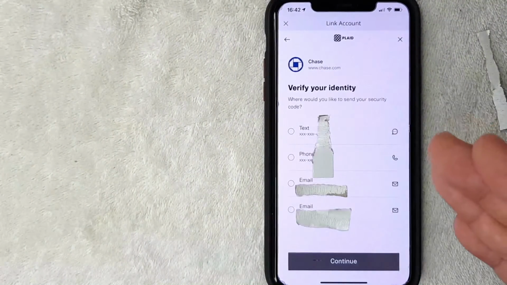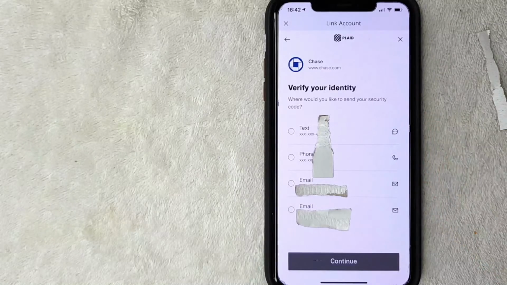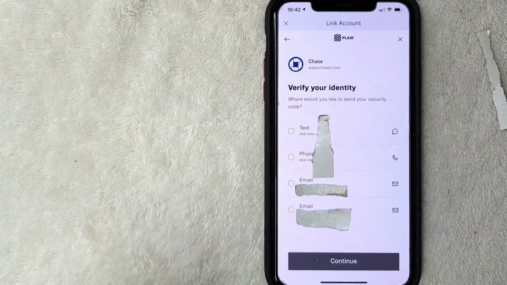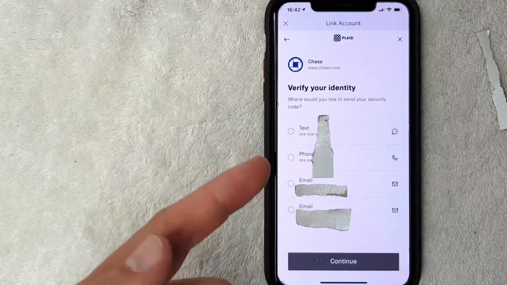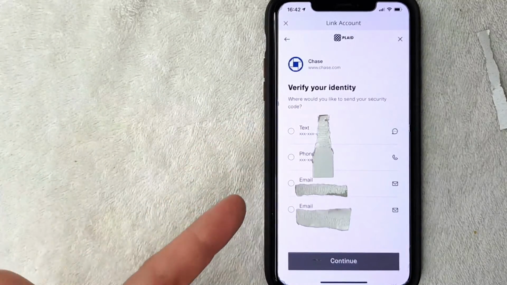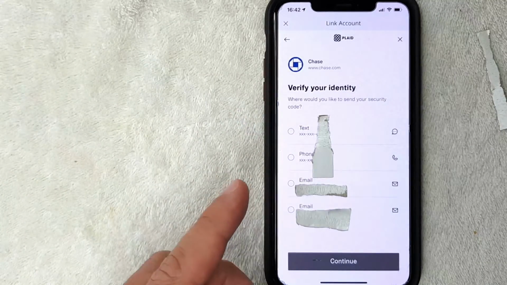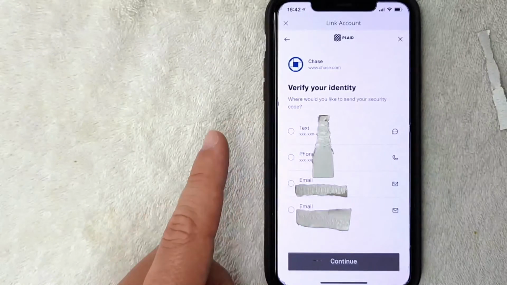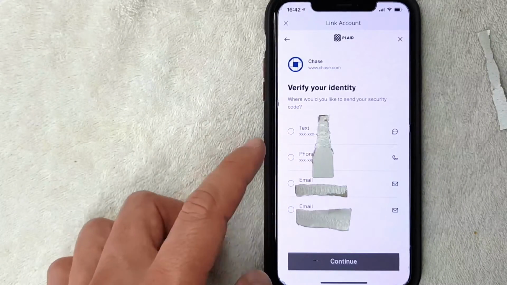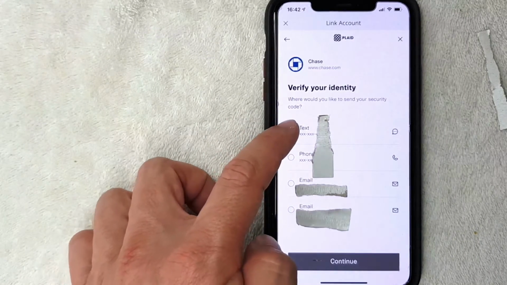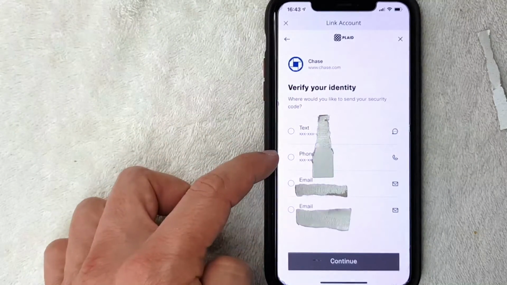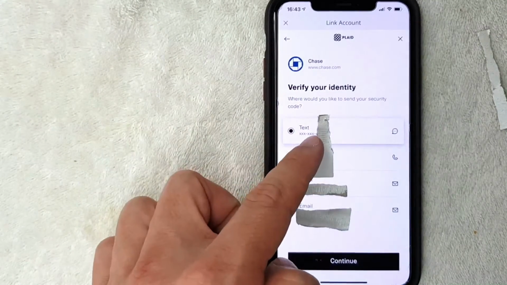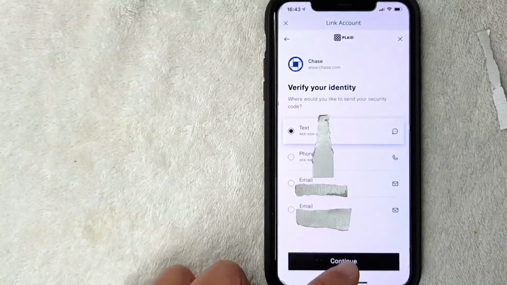Okay, next Chase is asking to verify my identity, which is pretty normal since they haven't used this Webull account with Chase yet. So you need to choose from one of the contact methods that you have on your bank. So keep in mind, this is your bank asking this information, not Webull. So for me, I like to use text message, it's a little easier. So I'm going to choose this. But you can also choose phone number or email. Okay, I chose text. They're going to send a security code there. I'm going to click continue.